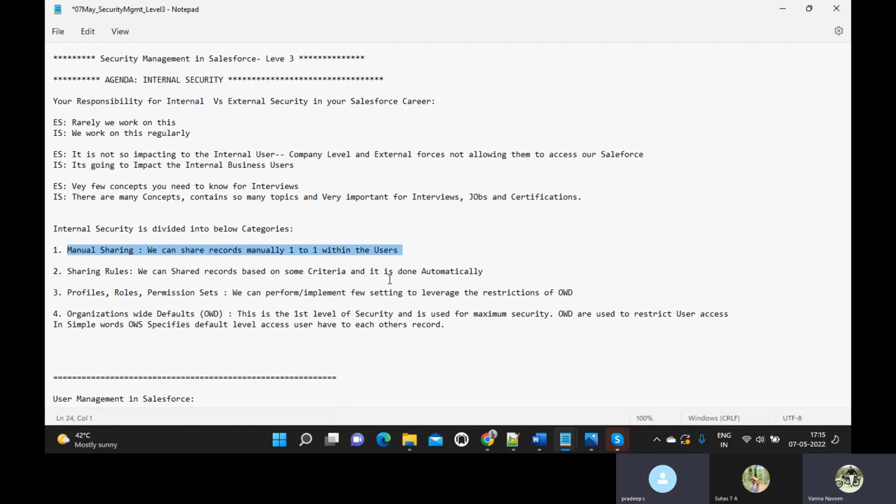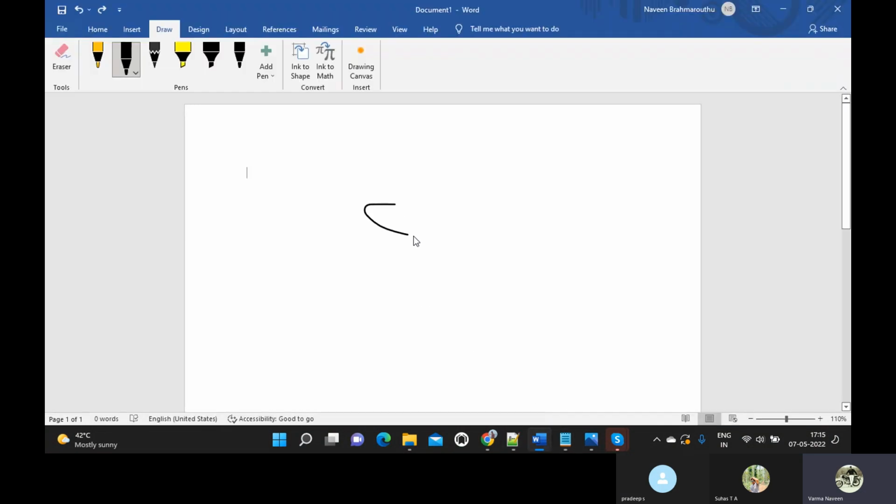Now, around this user, we have multiple things to do. There is a separate topic for this called user management in Salesforce.